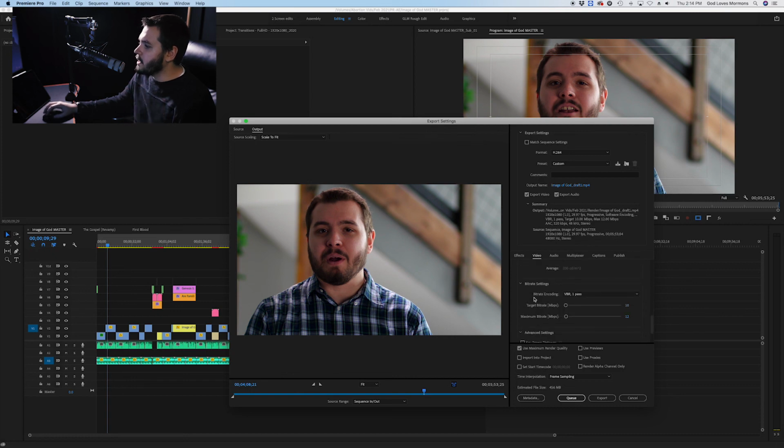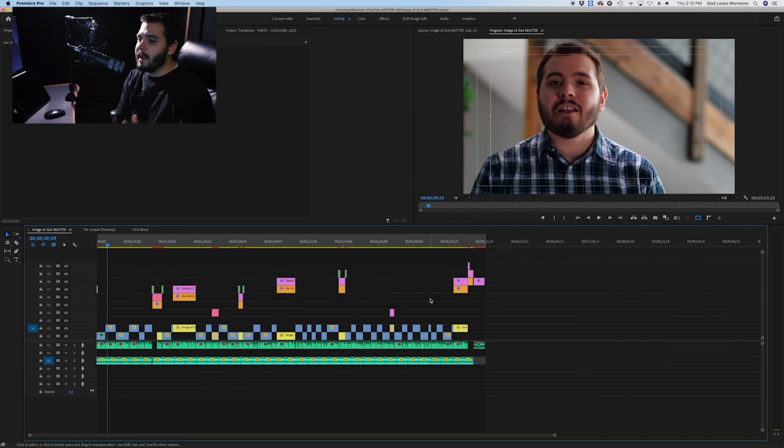Then I scroll down to this bitrate settings. I'm going to change this to VBR 2-pass. That's variable bitrate 2-pass. For target bitrate, I make that 20 megabits a second, and then maximum bitrate is 25. And I make sure use maximum render quality is checked, and then I hit export. And it will spend its time exporting through the whole video and make a file there.